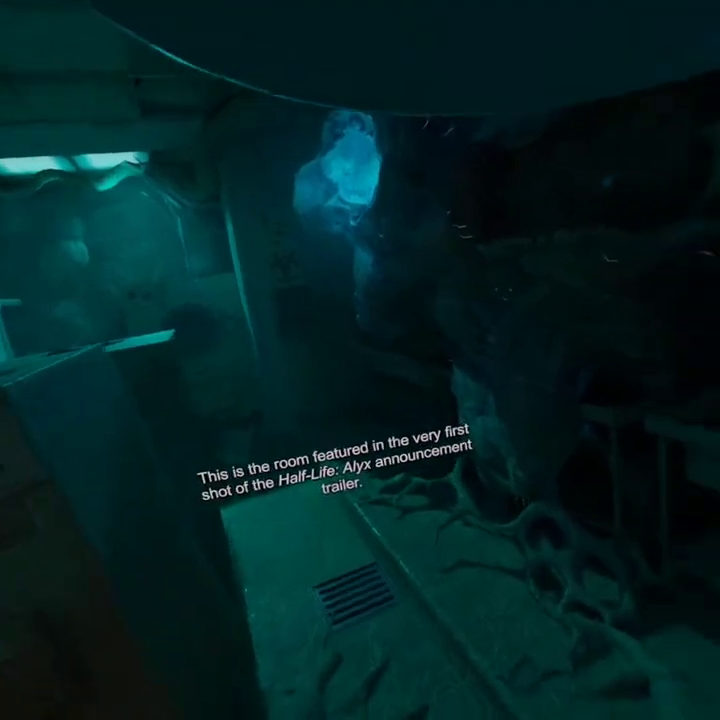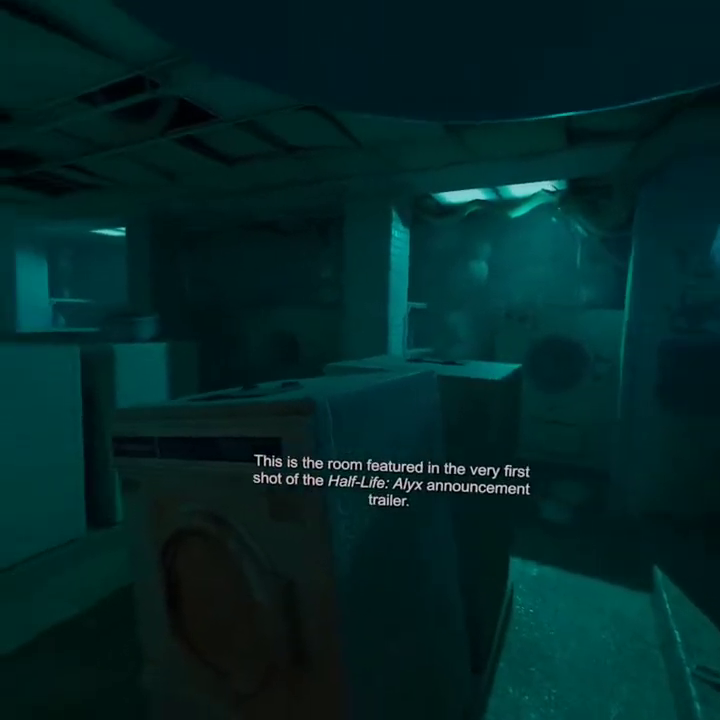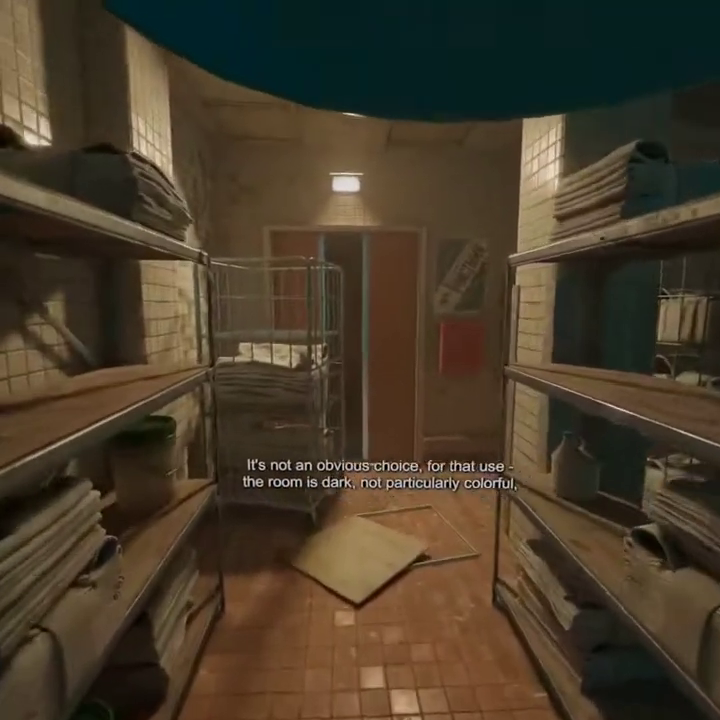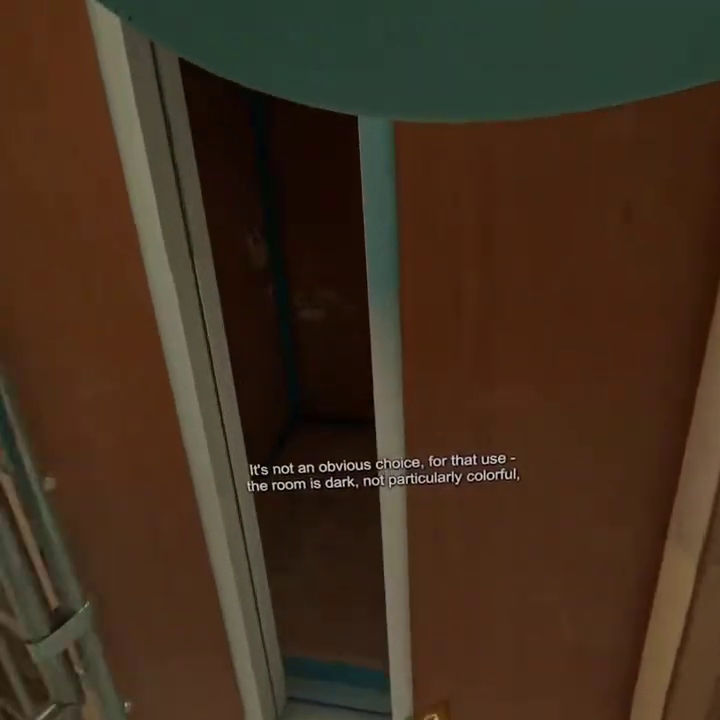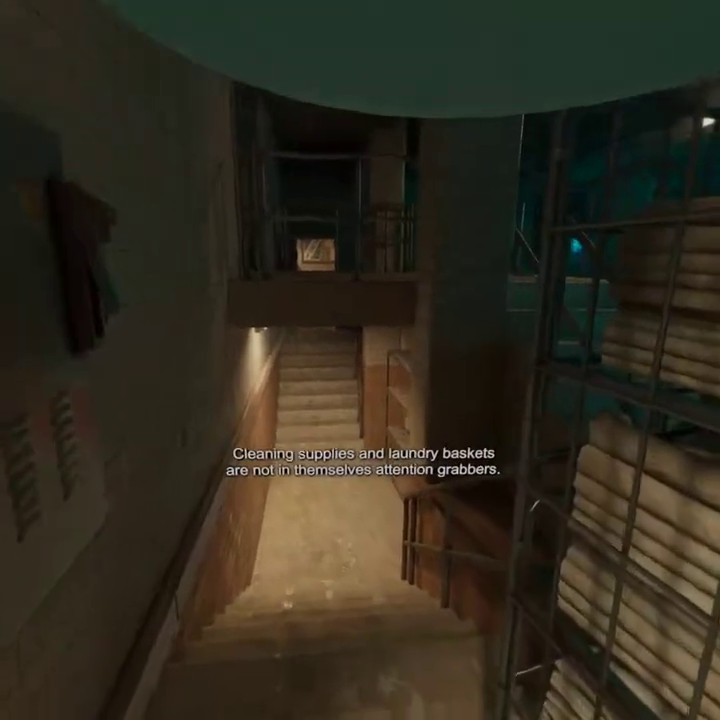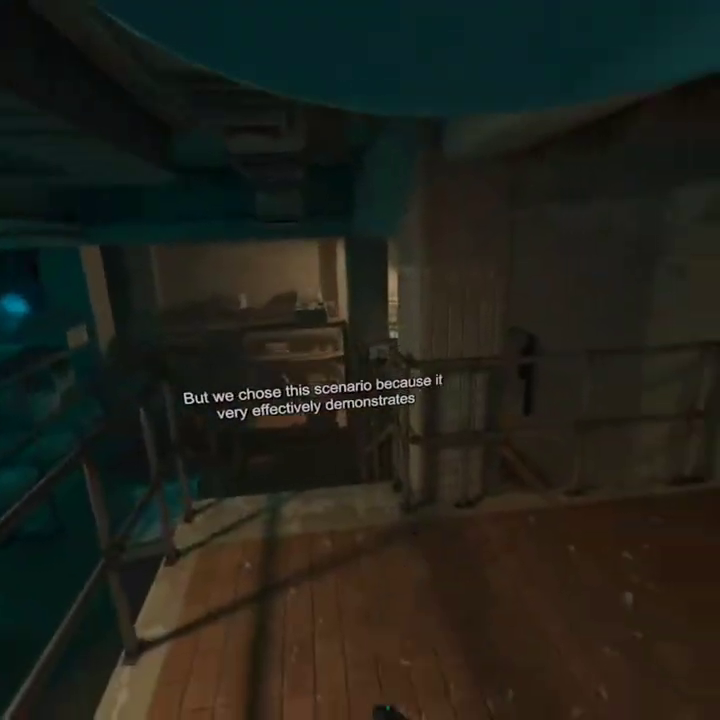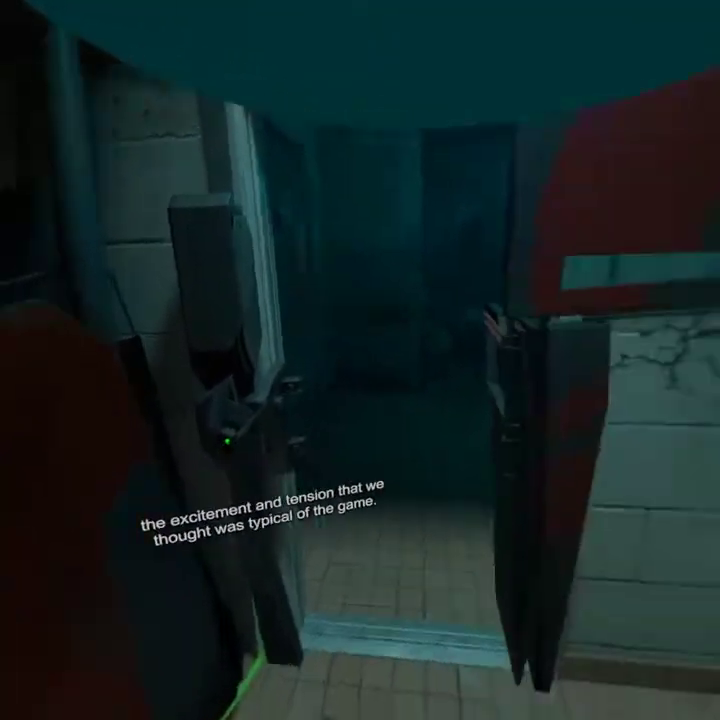This is the room featured in the very first shot of the Half-Life: Alyx announcement trailer. It's not an obvious choice for that use. The room is dark, not particularly colorful, and it's a pretty pedestrian corridor. Cleaning supplies and laundry baskets are not in themselves attention grabbers. But we chose this scenario because it very effectively demonstrates the excitement and tension that we thought was typical of the game.